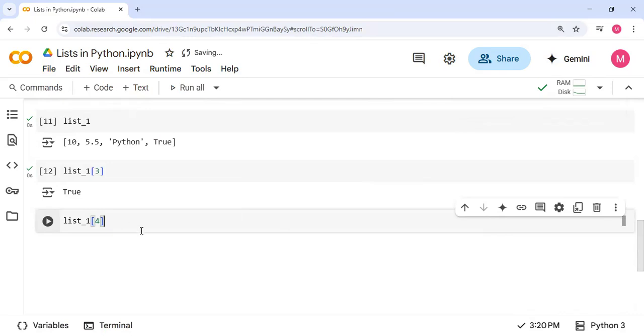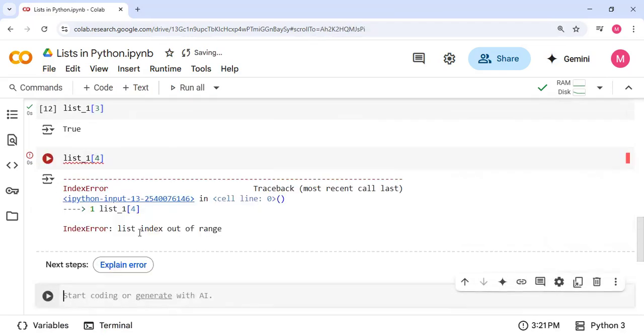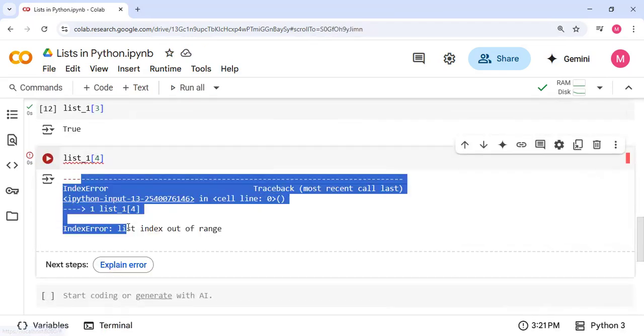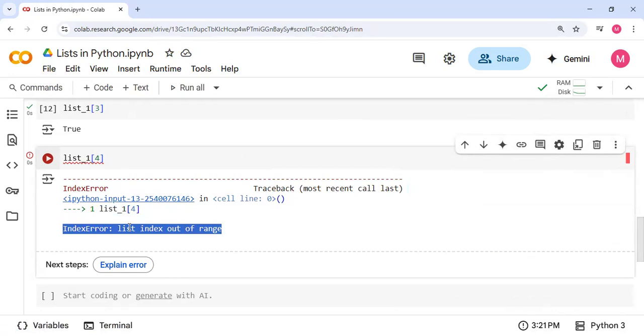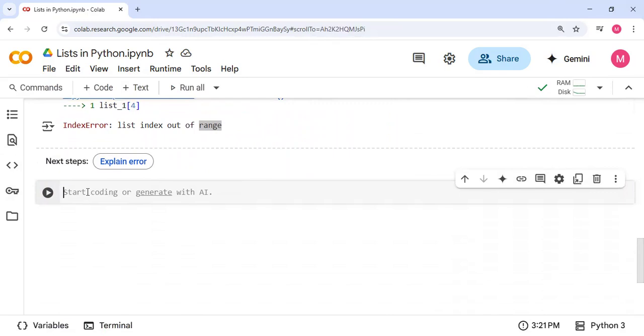Let's see. When we run this code, we get something called an index error. We get an index error: list index out of range. For this list_1 variable, the index number 4 is out of the range of that list. We don't have an index number 4 in this case. So we'll get an error if we give any index which is not in the range of that list.